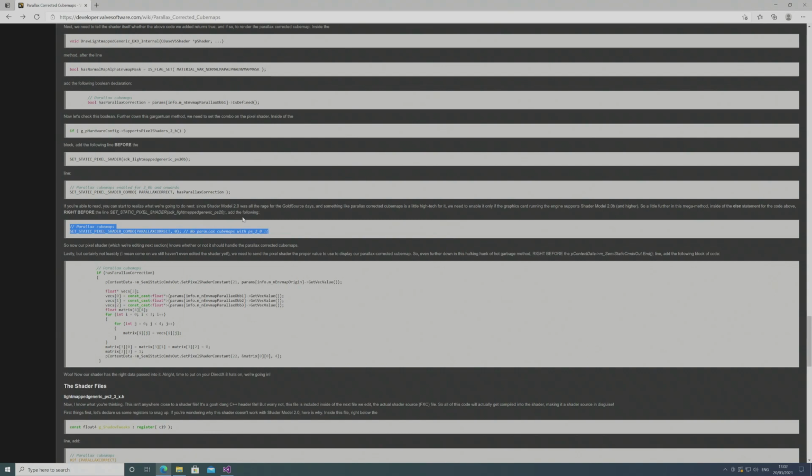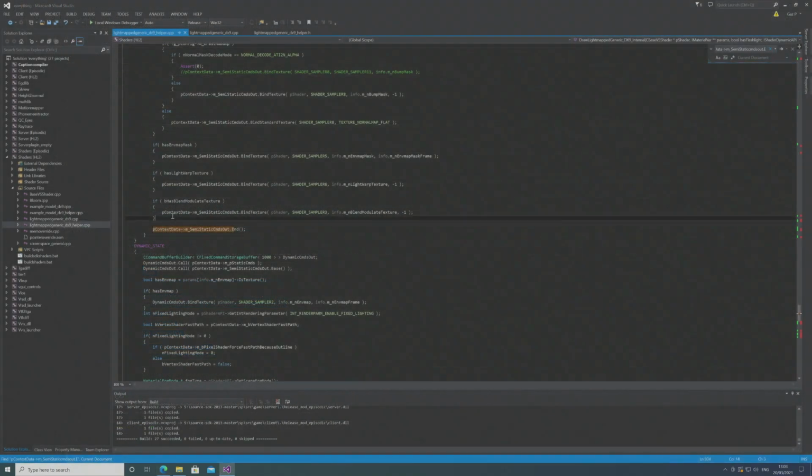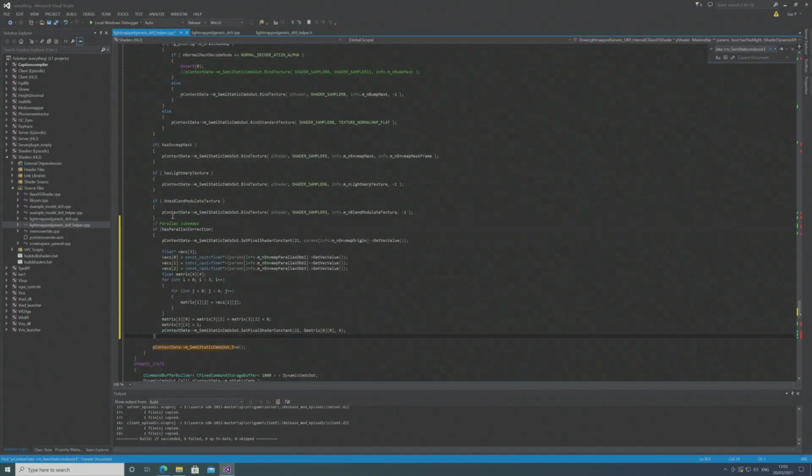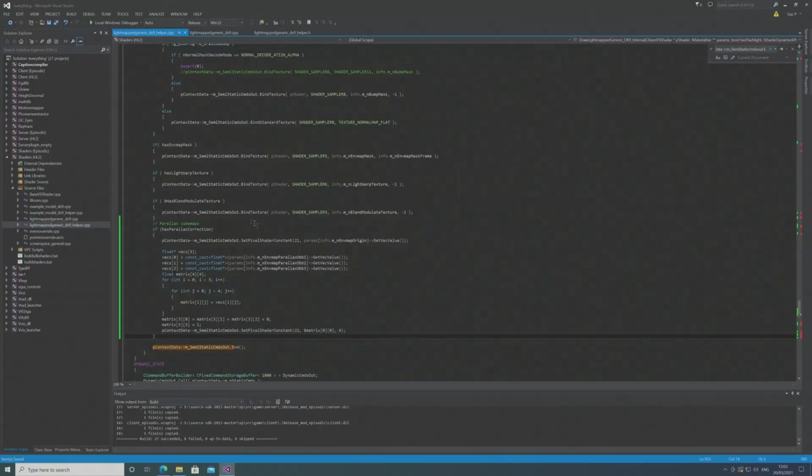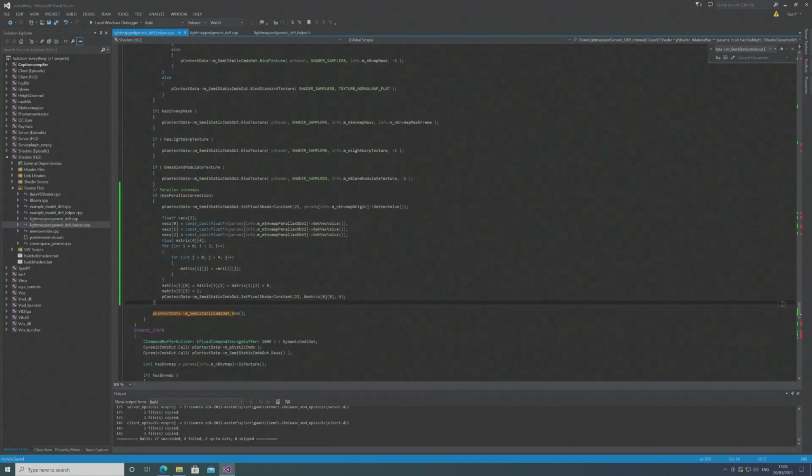So now you want to go to where it says pContextData->m_SemiStaticCmds.End, and right before that add in the Cubemap stuff. So if it has parallax correction, then it goes through all of the stuff that you want it to go through. And that should be everything from the C++ side of things done.